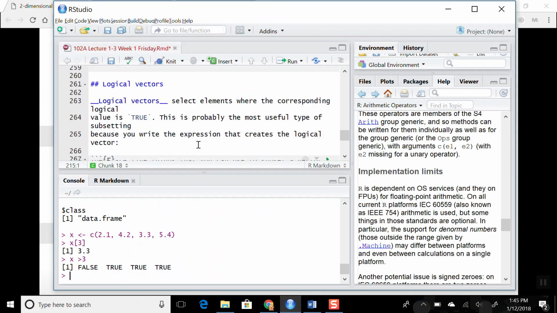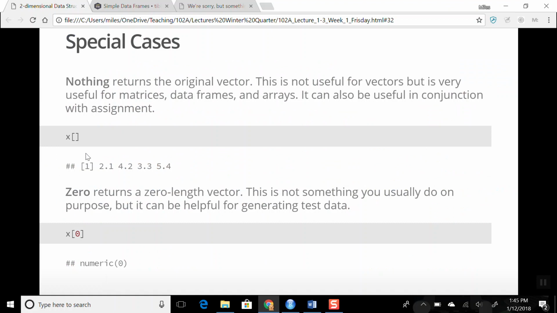If you give it nothing, it's going to return back the entire vector. Right? And if you give it 0, it will return a 0-length vector. Okay? A 0-length vector is different from the null object. So you can think of a 0-length vector as a container. Like here, it's a container that's supposed to hold numeric values, or a container that's supposed to hold integer values or something, but that container is empty. Whereas the null object is not even an empty container, it's just that thing doesn't exist.